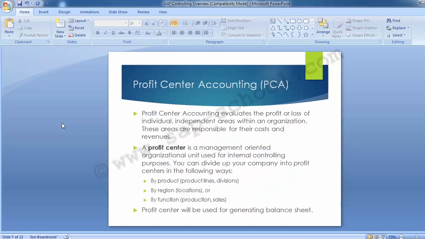Then profit center accounting. Profit center accounting evaluates the profit or loss of individual independent areas within an organization. These areas are responsible for their cost and revenues. A profit center is a management oriented organizational unit used for internal controlling purposes. You can divide up your company into different profit centers in different ways, depending on the company scenario.